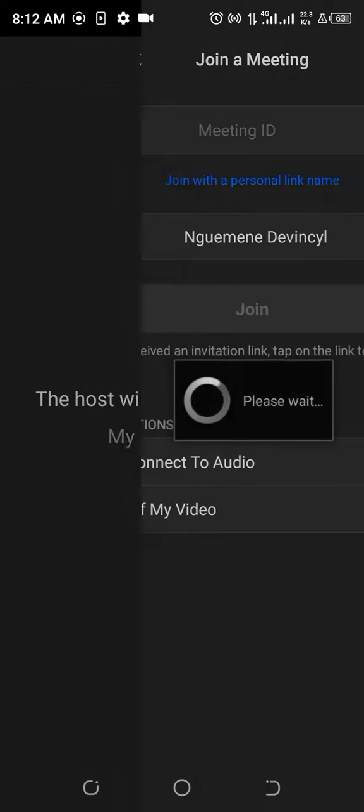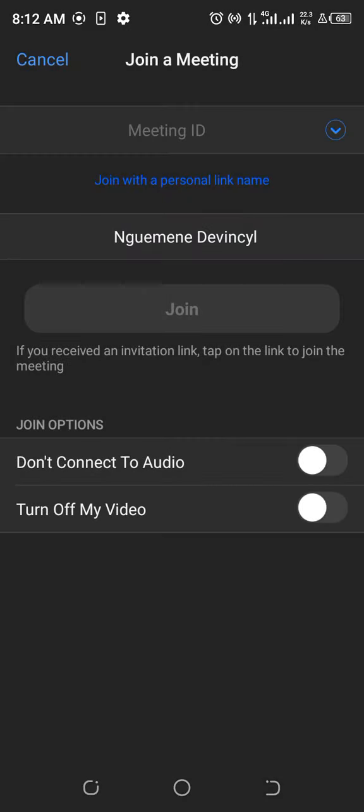So when you click on the link, the host will let you in. When they say this, it means the host will have to give you access to the meeting he created. The host is the person who actually organized the meeting, the person who actually sent you the link. So we're going to wait. The host is going to admit us. When he admits us, you see immediately it leads us to this place.